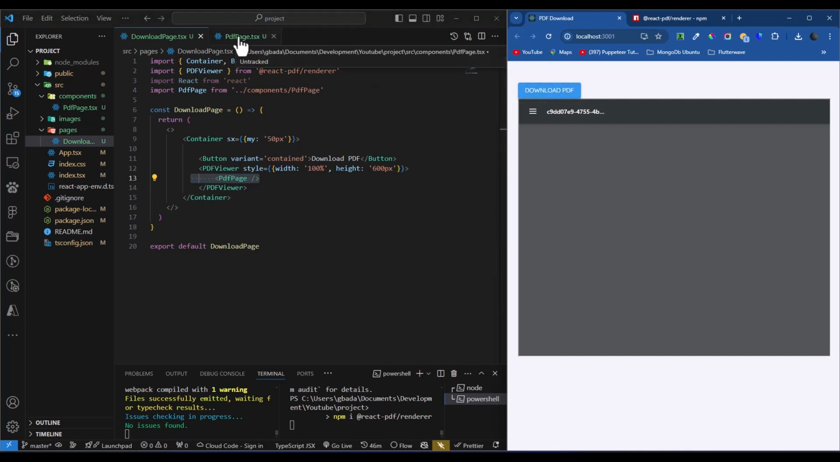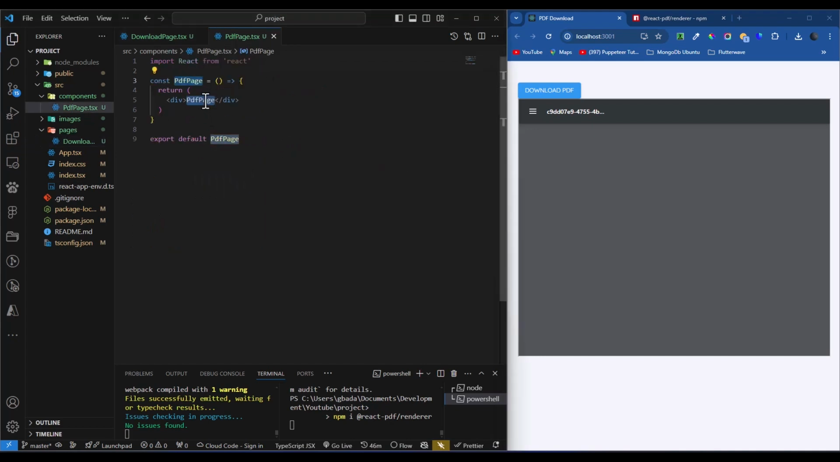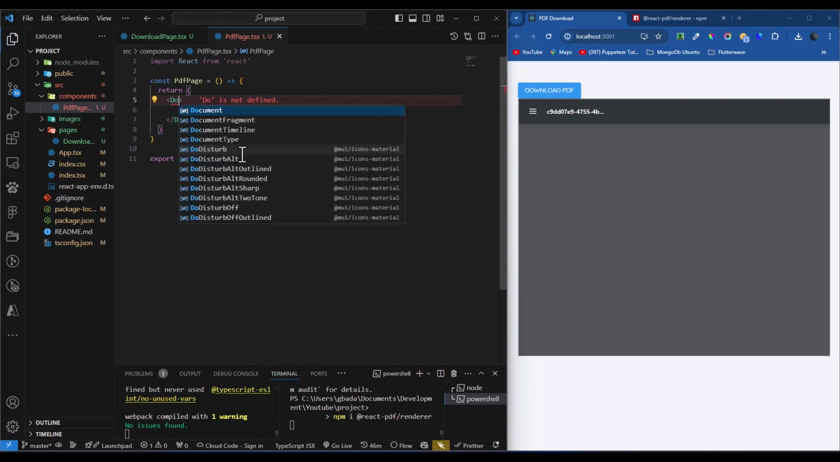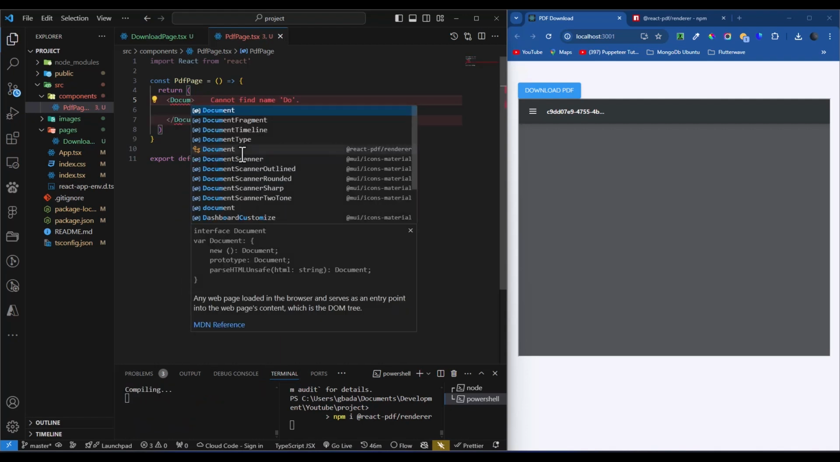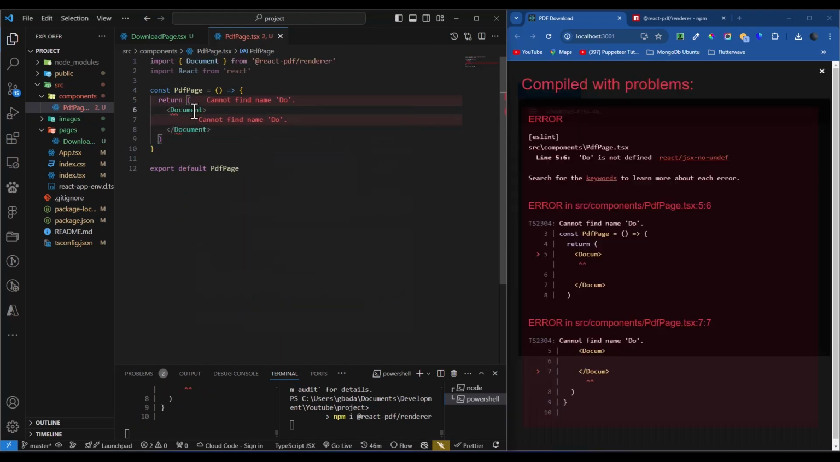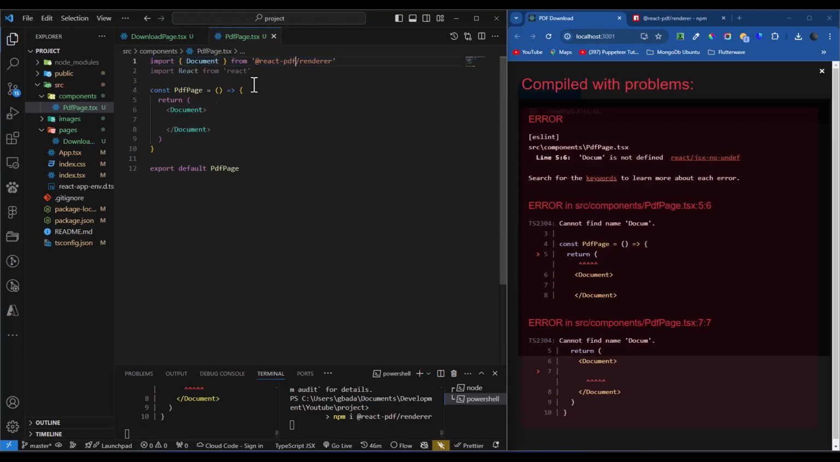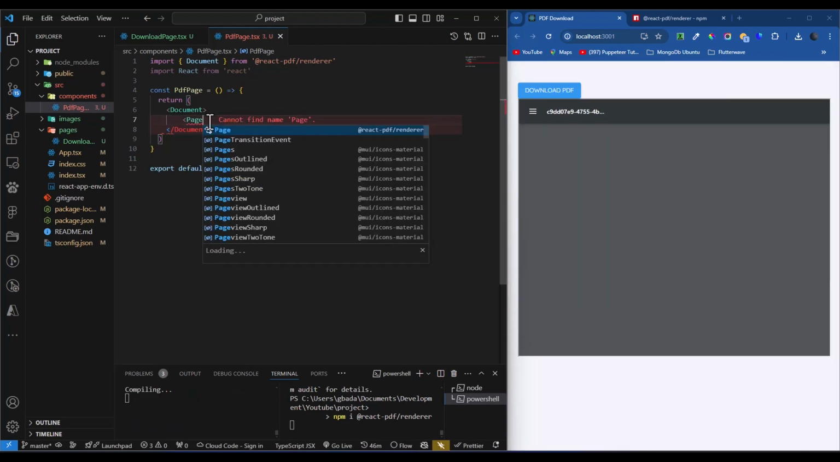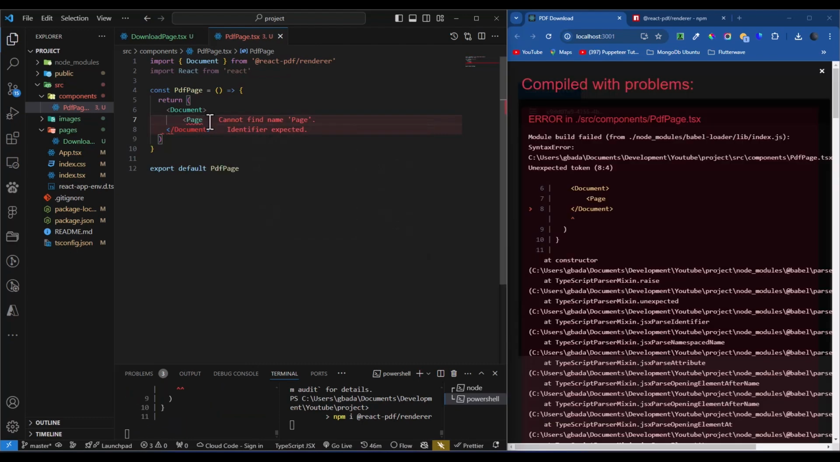But before I do that, I will need to add what is actually needed here. So the first thing we are going to wrap the old PDF page with is Document. This is going to come right from the library we installed. The next thing that follows is the Page. This Page is actually coming from the library too, so I'm going to import that.